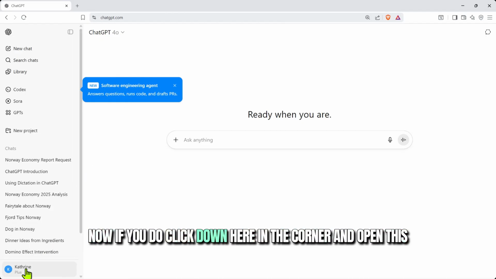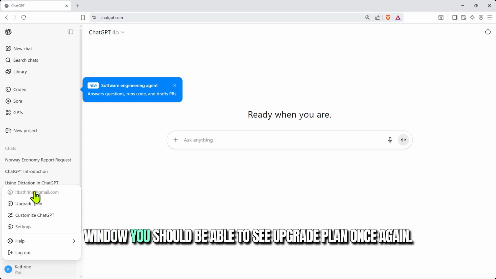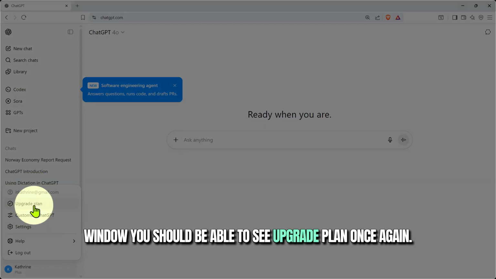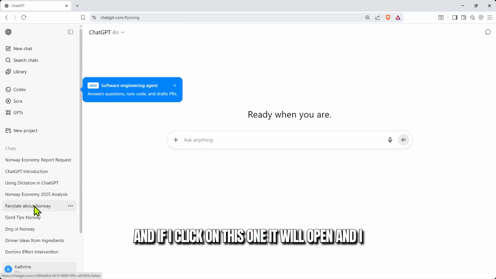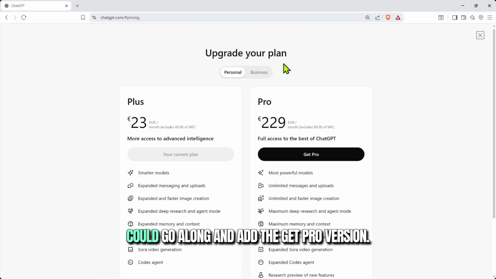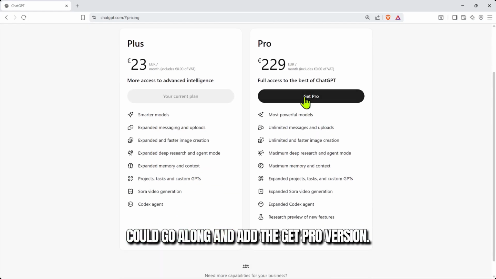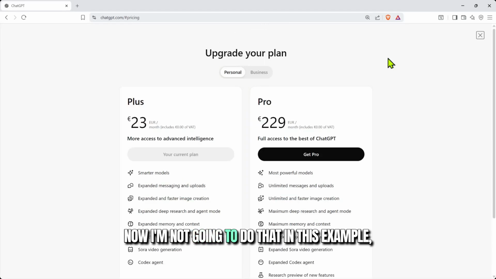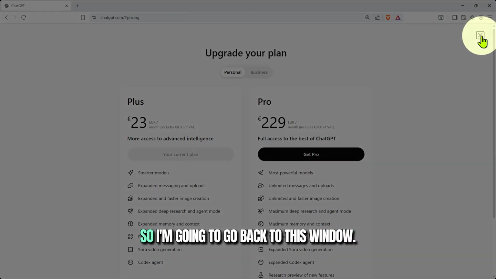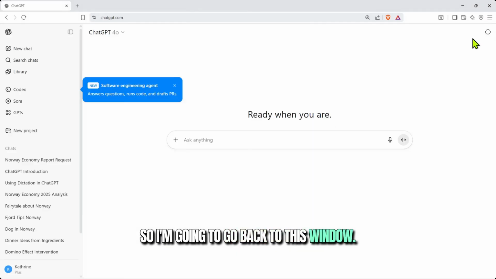Now, if you do click down here in the corner and open this window, you should be able to see upgrade plan once again. And if I click on this one, it will open and I could go along and add the Get Pro version. Now, I'm not going to do that in this example, so I'm going to go back to this window.